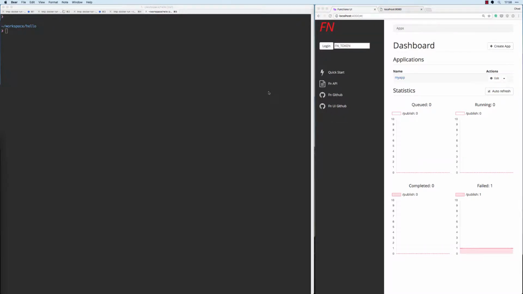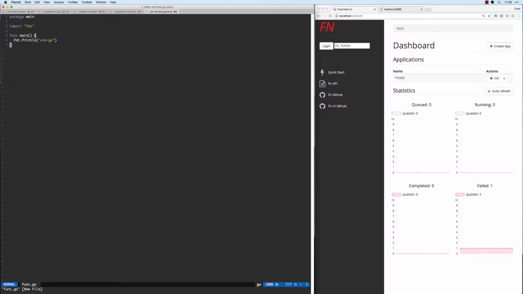Hi, in this short demo, we'll go through a classic Hello World function for the FN platform while showing most of the CLI commands and examples of how to use them. So first we start with an empty directory. We notice that we have nothing in it, and we'll build our first function in Go.